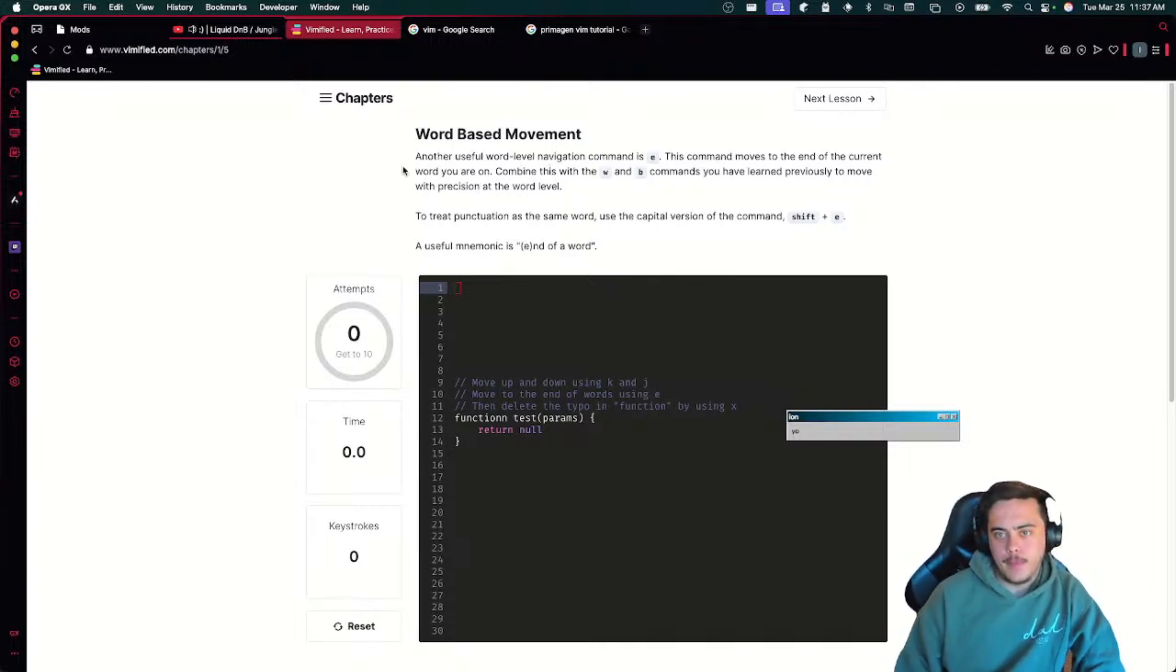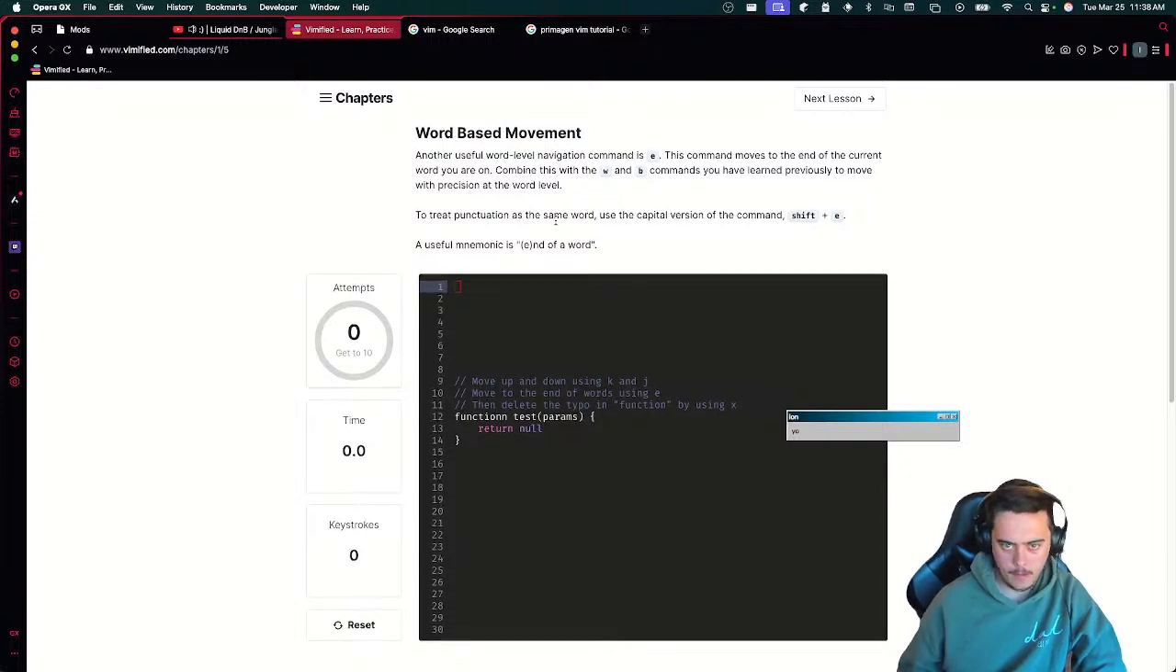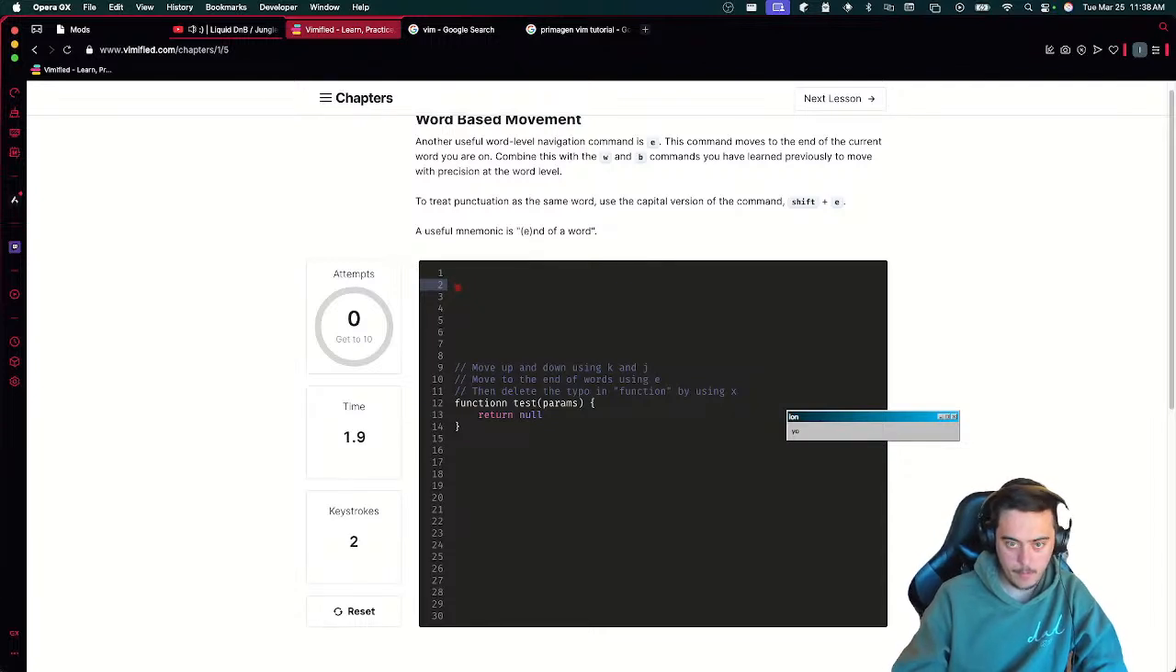Another word level navigation command is E. This command moves to the end of the current word you were on. Combined with W and B, you've learned previously to move with precision at the word level. We'll treat punctuation as word. All right, shift, we'll just do punctuation. Okay. Let's try it. There we go.